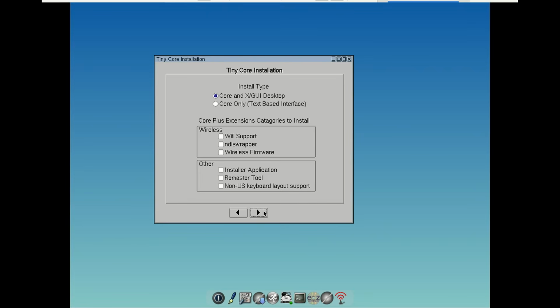The final screen lets you choose what to include in your TinyCore installation. For most users, the default option is the right choice because it installs the graphical desktop environment. Below that, you'll see a few optional components, including Wi-Fi support, wireless firmware, the installer application, and additional keyboard layouts. Only select these if you know you'll need them, for example, on a laptop with Wi-Fi.